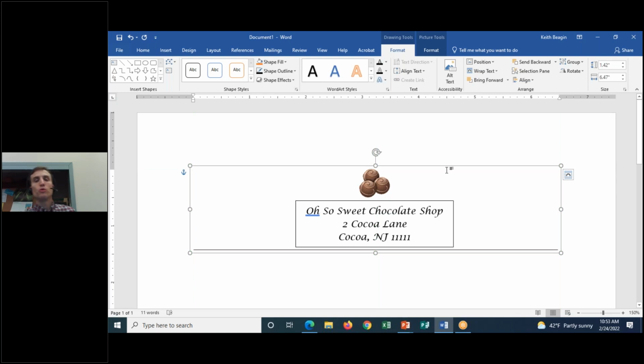Okay, now you can still select individual objects in this group to format them. I can't resize them or move them, but I can format them. So for example, if you want to change the color of your line, you could still do that. Just click on the line itself and then consult the menu.